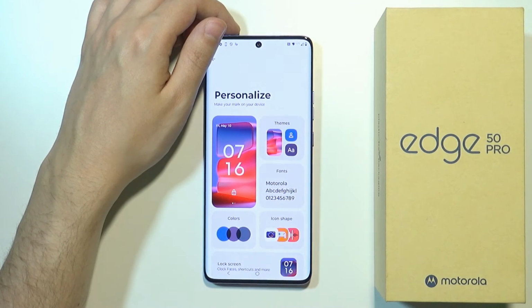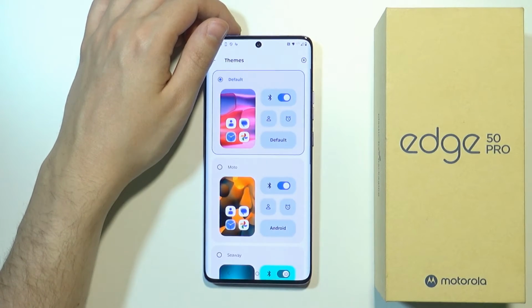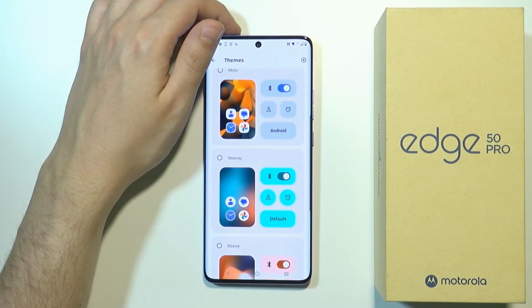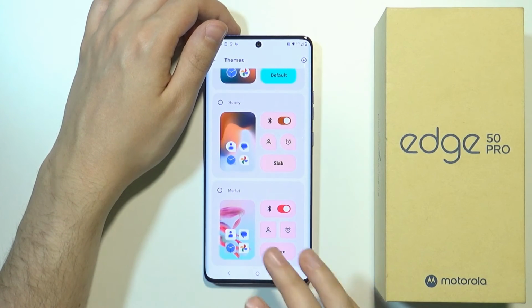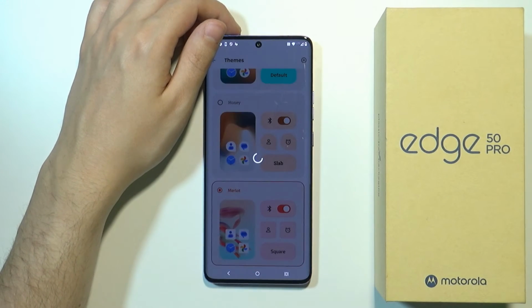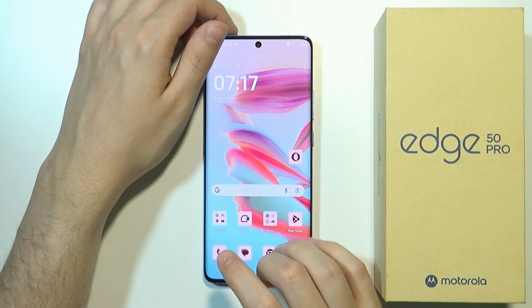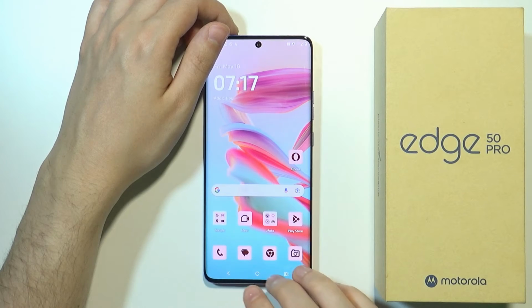If we go back to personalized settings, then we can go to themes, and then over here on the right side we can see how the buttons would look like with this option enabled. So for instance, we can go with Motorola, and then if we close it, then as you can see we have now a different color. Of course, we can also create our own theme.